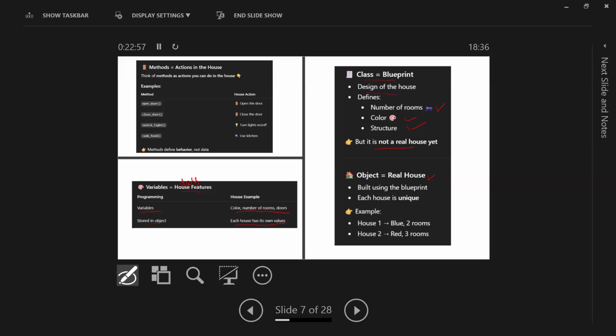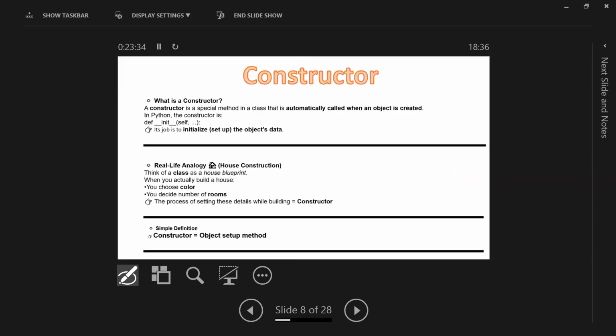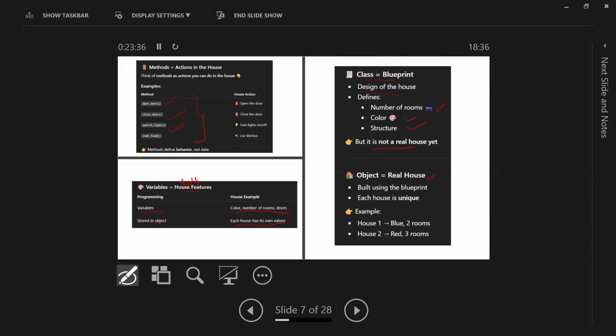Now, methods are nothing but actions in the house. For example, open the door, close the door, switch light, cooking food, use kitchen. So it defines the behavior, not the data. Some function or some operation, some action we perform, right? So that is called methods. So this is how it is. Any doubts in this page? It's clear? What is class, objects, variables, methods? Yes, ma'am. Okay, good. Thank you.